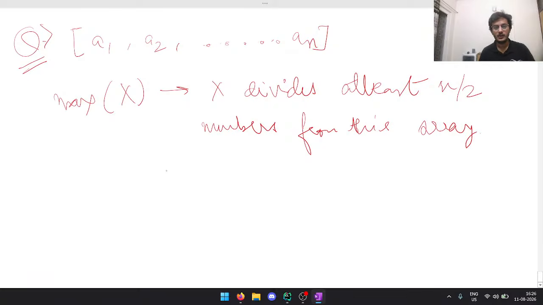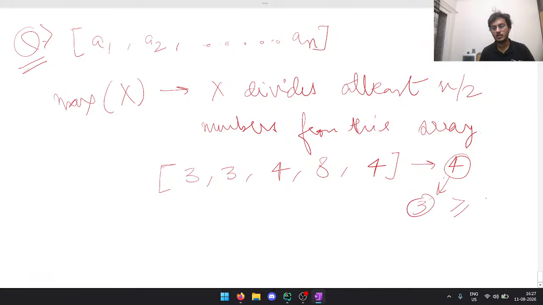So if your array looks like 3, 3, 4, 8, 4, then you would report 4, since 4 divides 3 elements, and 3 is greater than or equal to n by 2. N is 5, so 5 by 2.